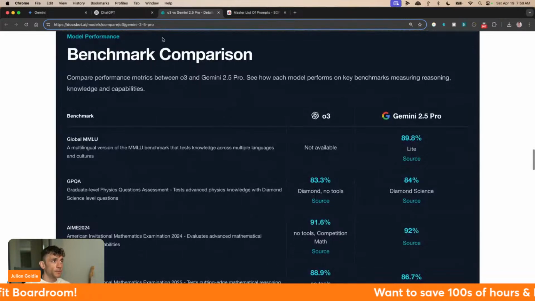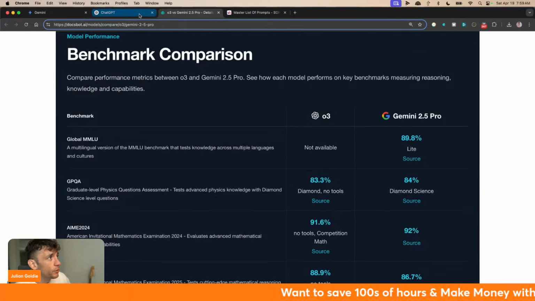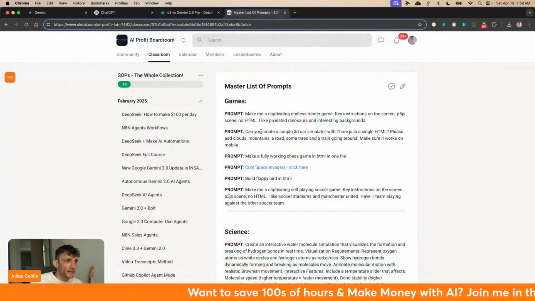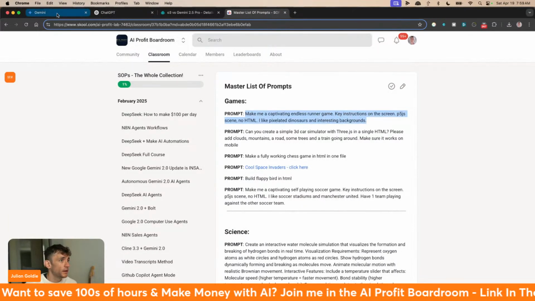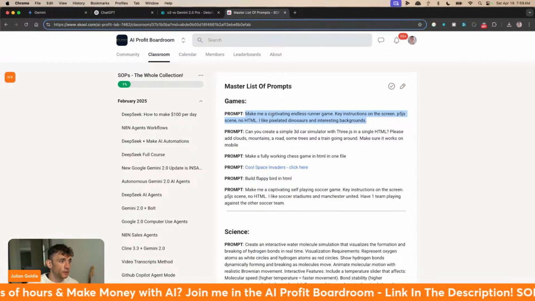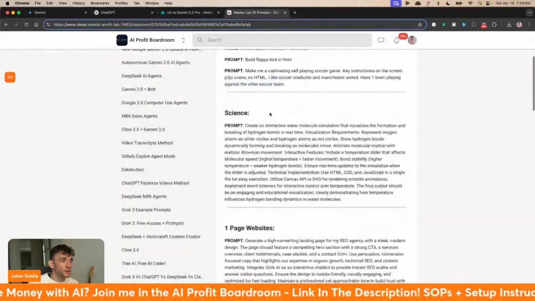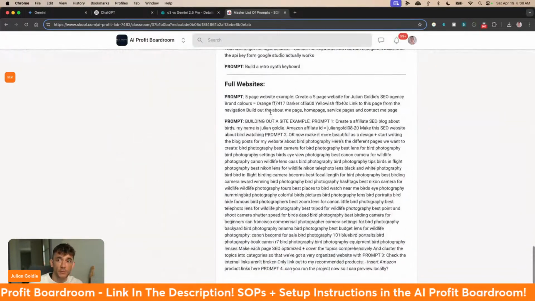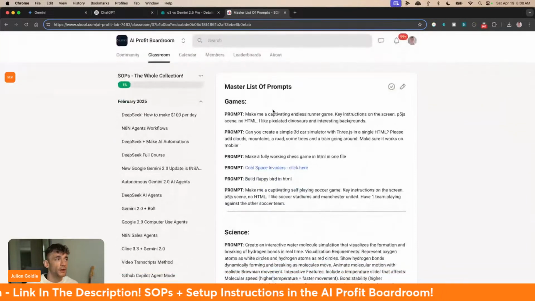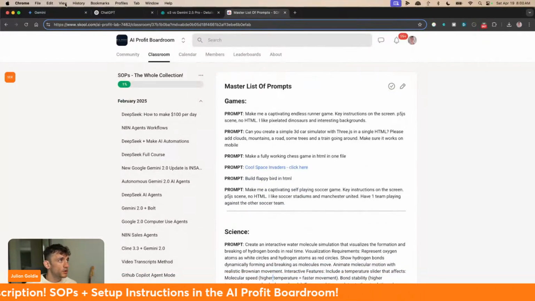You can also see the benchmark comparison. Maybe we'll show that in a second, but I don't want to bore you to death with statistics. So let's get straight into testing out which one performs best in terms of creating stuff. So we're going to be testing stuff like games, science, one-page websites, SEO prompts, tools, and full websites as well today, and just breaking down these bad boys and seeing which one performs the best.